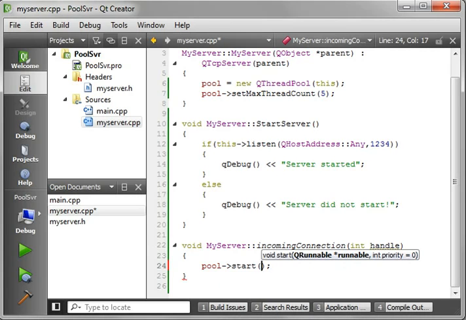We're going to have to start an object. Now notice how it says QRunnable. That's probably something we haven't really discussed a whole lot. What is a QRunnable? A QRunnable is just a task, a piece of code that you want to execute. And we need to create one of those. So let's just comment that out for now.